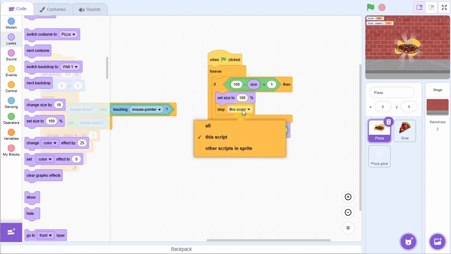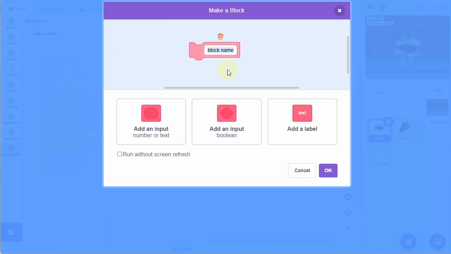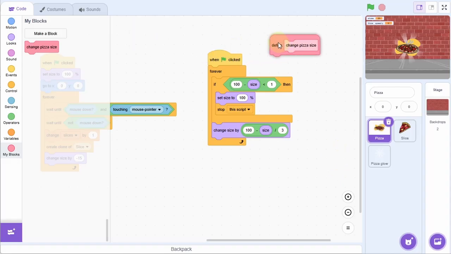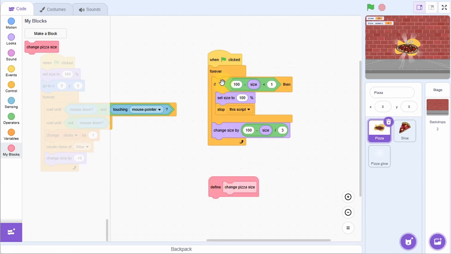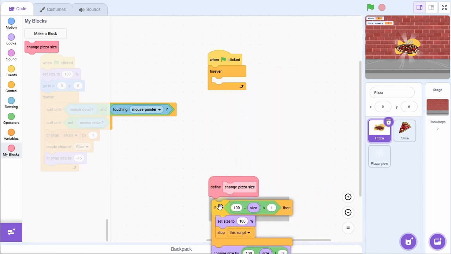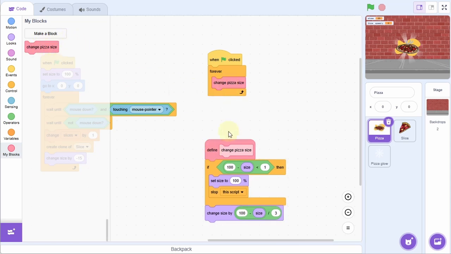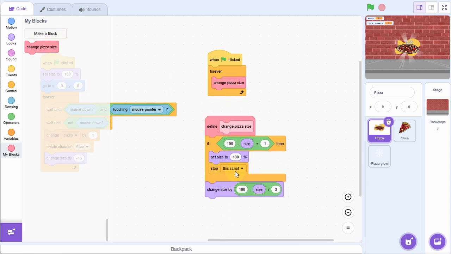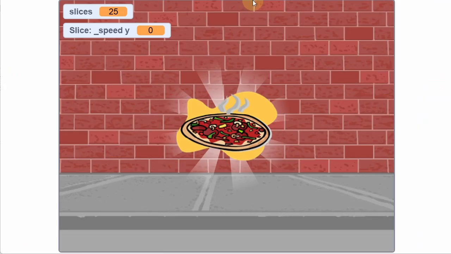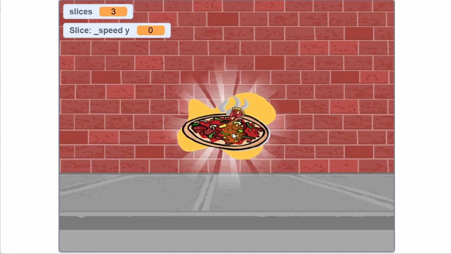Scratch does not have something that is jump to the end of the forever loop. So we need to create a new block that I'm going to call change pizza size and run without screen refresh. Put it down here. Now I can take all of this code here and put it down here, and I can do it like this. So now when it stops this script, it only stops this script and it jumps back to my loop up here, and it will continue to run. That works.